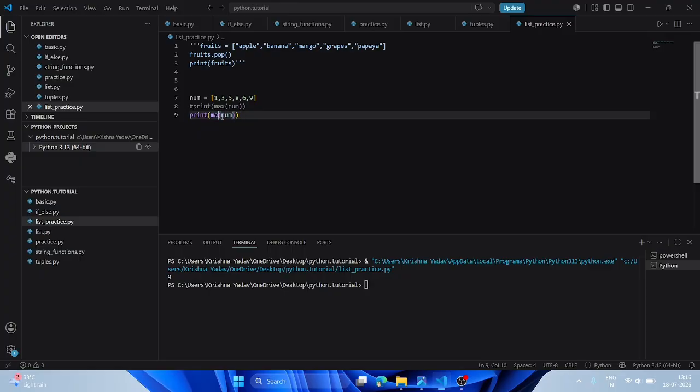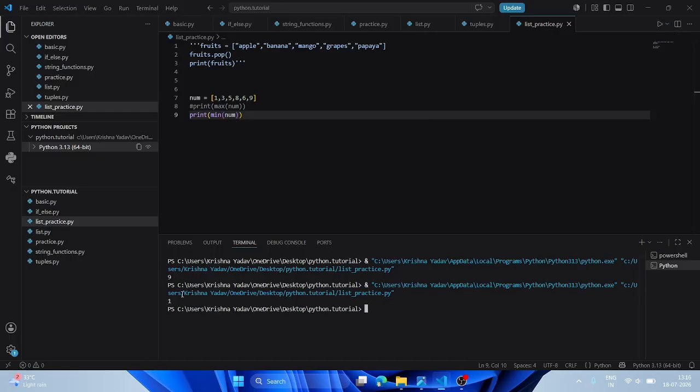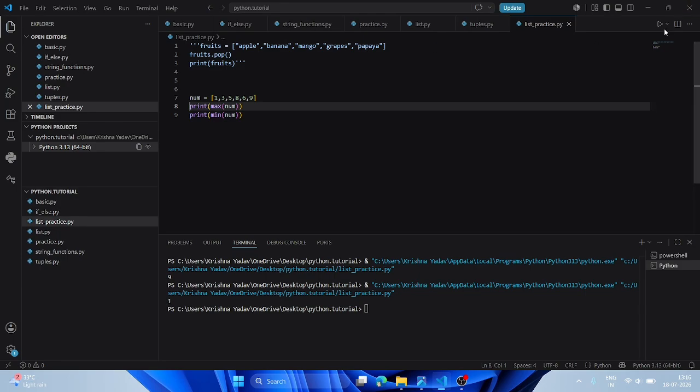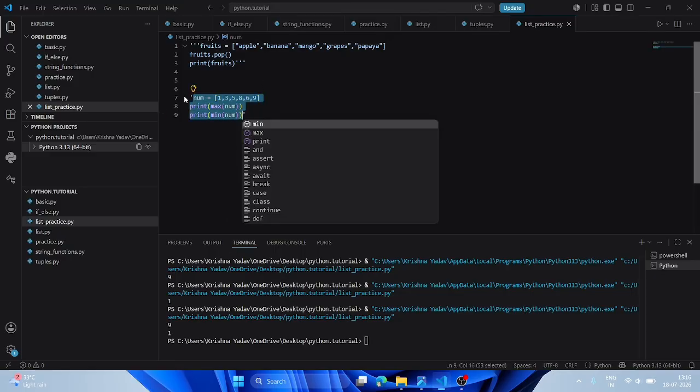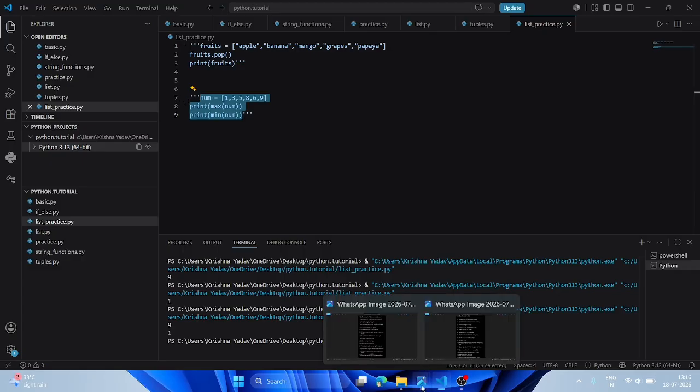So here I have to change it into minimum. So the output will differ. You can see here the output is 1 because in the given num list the minimum, or the lesser value, is 1. If I uncomment both, you can see the output is 9 and 1, because the maximum number in this list is 9 and the minimum number in this list is 1. I hope this is all clear.